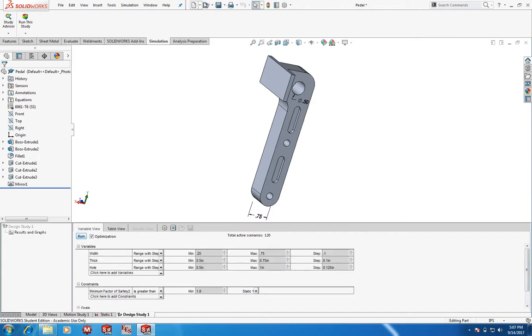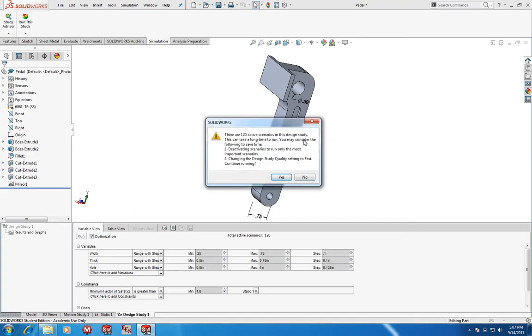Make sure to save your file before you do this, all right? I've already done this, so I'm not going to save it, but be sure to save it because you don't want to crash and lose all your setup. So let's go ahead and hit run. Okay, yeah, look at that, 120 scenarios. It's going to take a while.